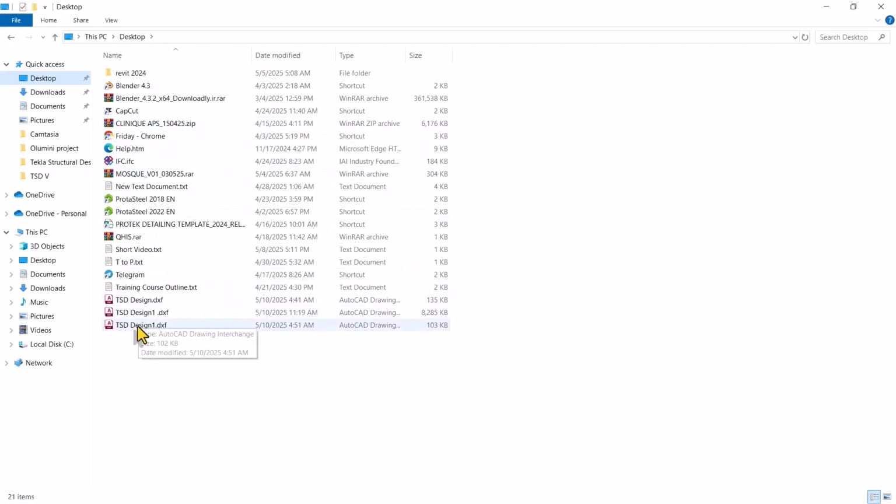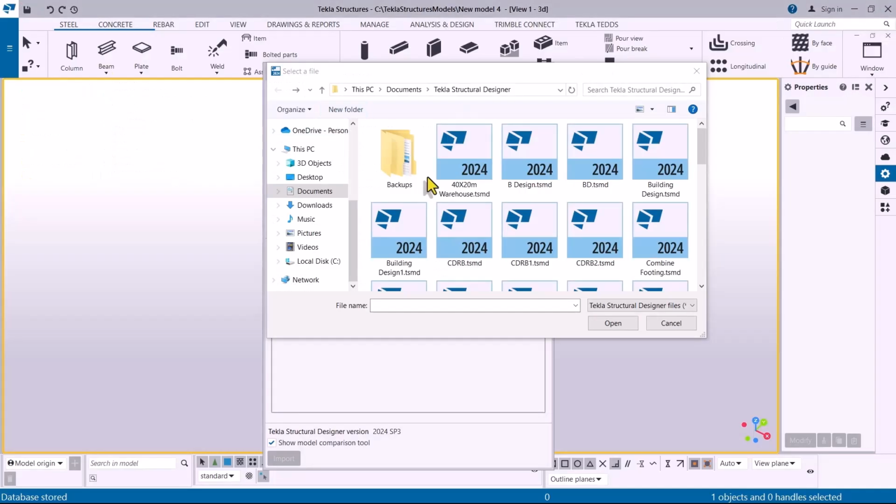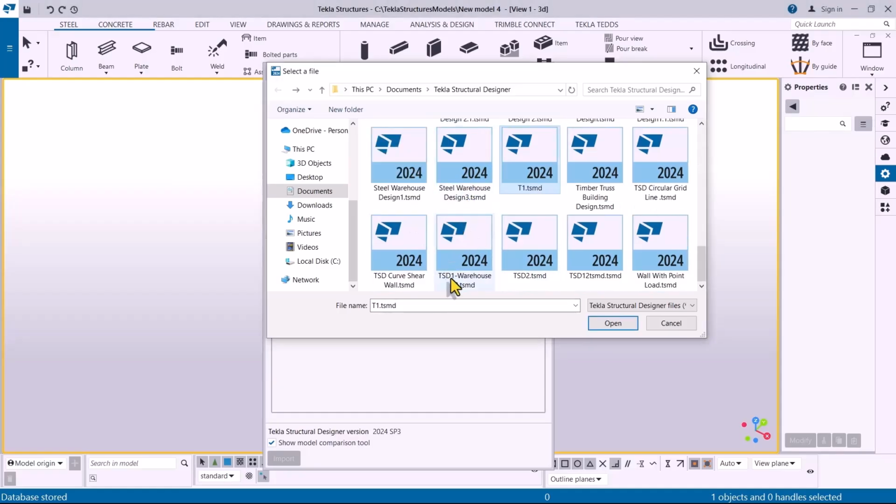Where is the model? See this one. I think this is the one. TSD Design 1. Okay, no, this is the AutoCAD model. All right, let's check. I can't see this model right here. All right, there's no problem. Let's check in this place. TSD Design 1. Oh, all right, that is not a problem.